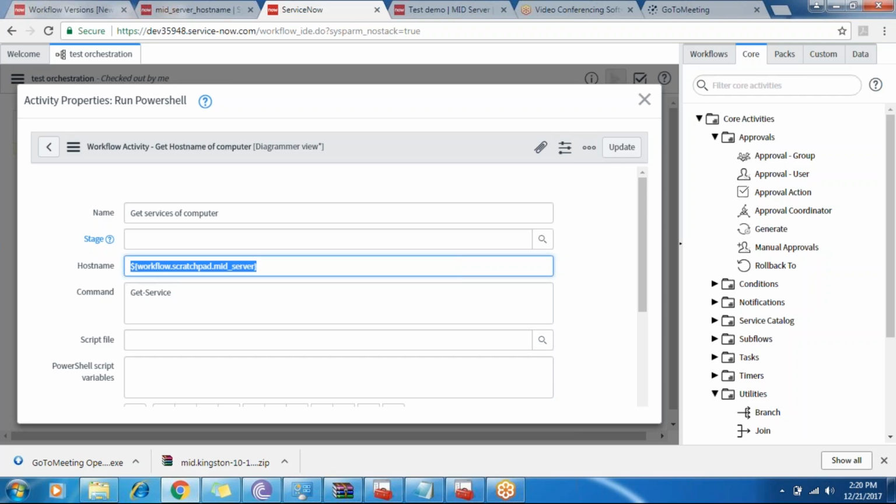Here the host name of the MID server will be passed, or the IP address. So that thing should keep in mind, that we don't pass the MID server name here, we pass the host name of the MID server, okay, or the IP address. So I have passed this scratchpad variable here. That's the syntax of calling a scratchpad variable: you just use $, braces, and the scratchpad variable name, and the braces closed.